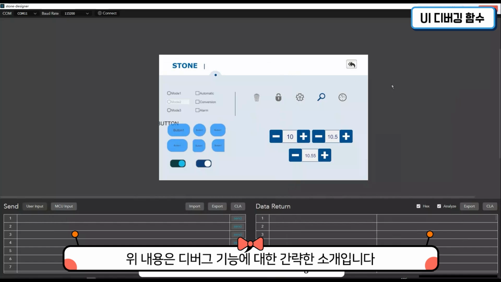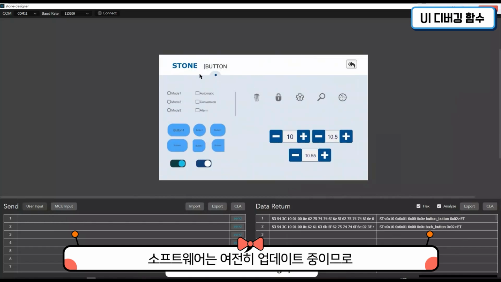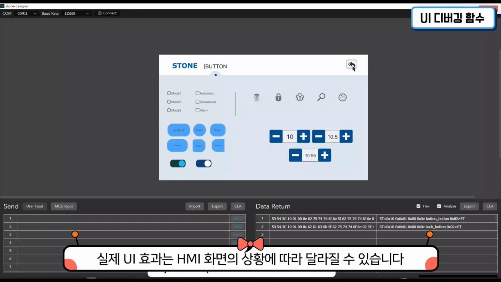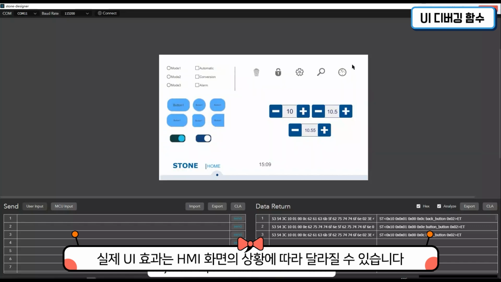The above is a brief introduction to the debug function. Since the software is still being updated, the actual UI effect shall be subject to the specific situation on the HMI screen.